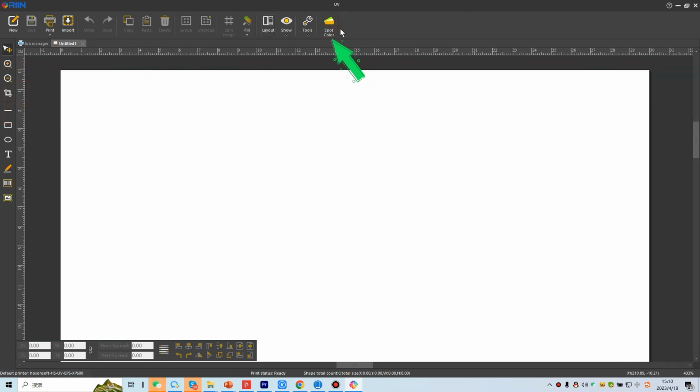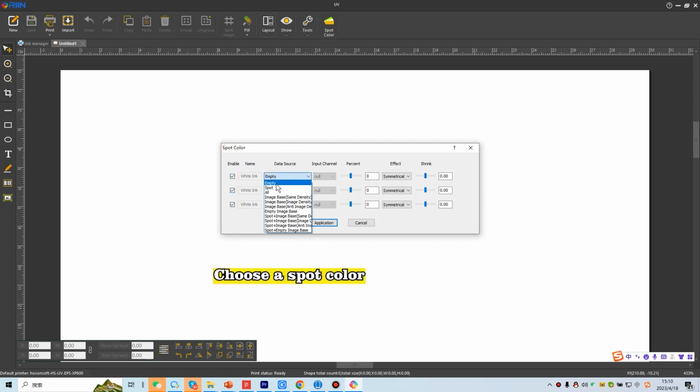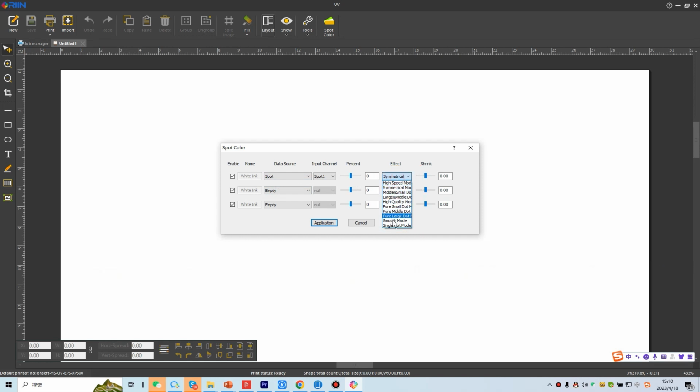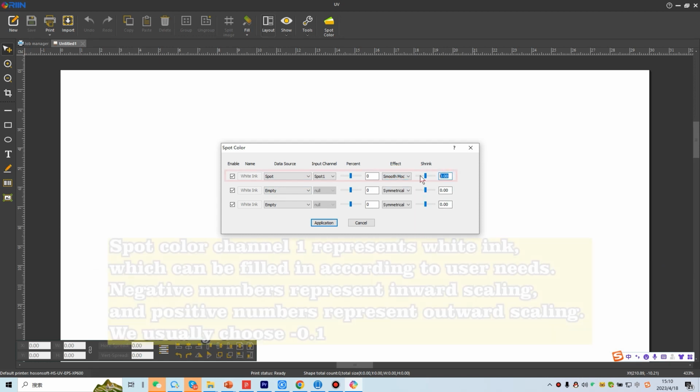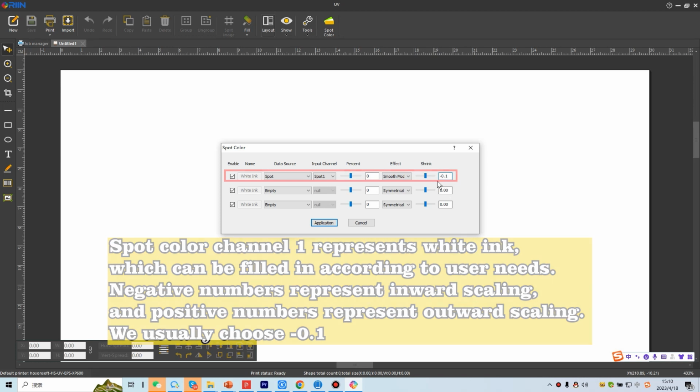Click Spot Color Settings. First, check for these 3 dialog boxes. Choose a spot color. There are 10 modes here, representing different ways of forming ink dots and ink amounts. Generally, we can choose Smooth mode. Spot color channel 1 represents white ink, which can be filled in according to user needs. Negative numbers represent inward scaling, and positive numbers represent outward scaling. We usually choose -0.1.